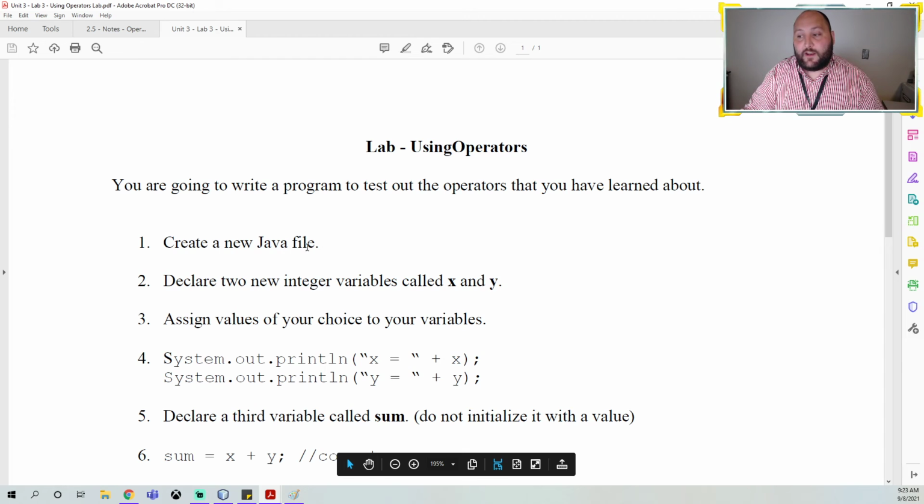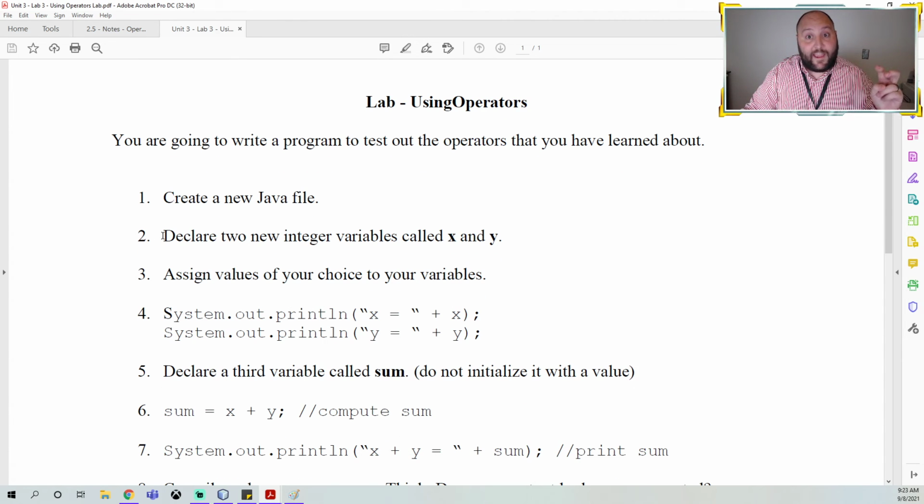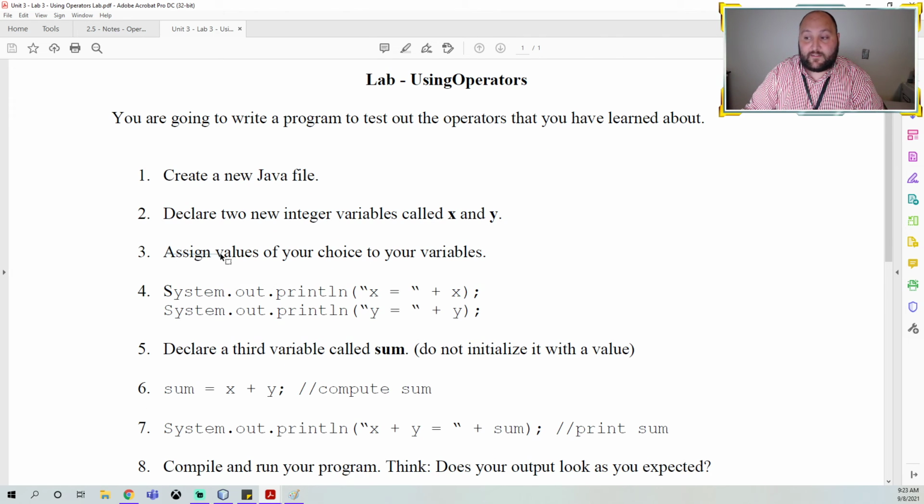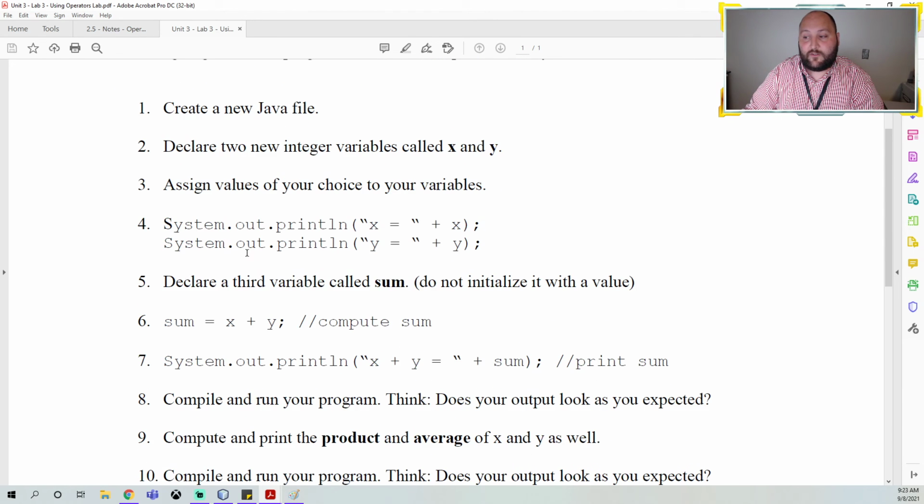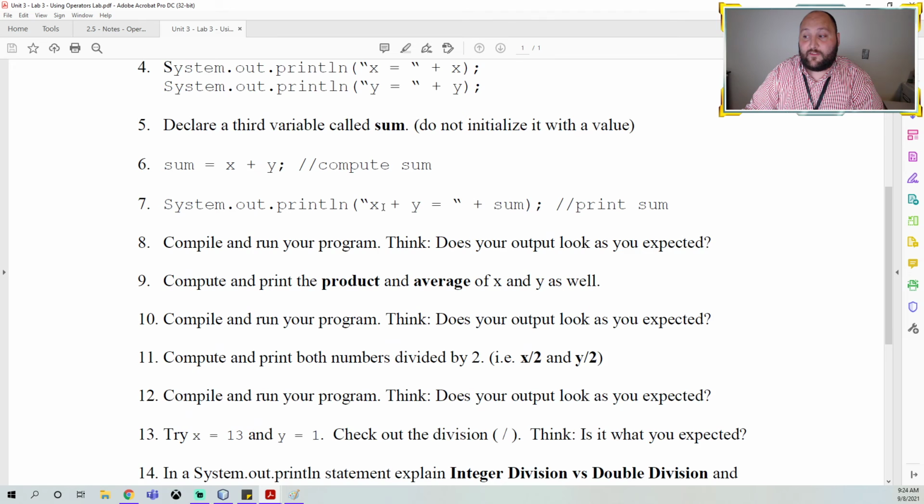The lab looks like this, and you're basically walking through the process I just did. You're going to create a new Java file. You're going to declare two integers. Actually, it tells you to make them x and y, so int x and int y. Then when we assign or initialize, that's when we give them values. You're going to do some print statements. You're going to calculate the sum.